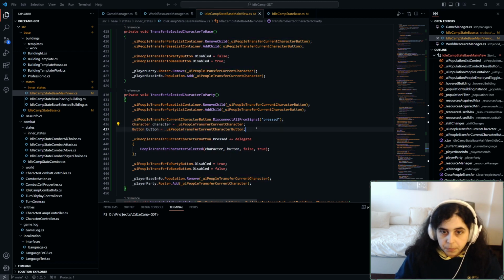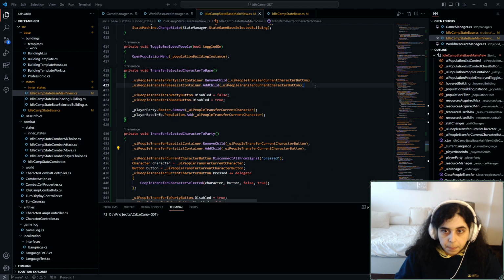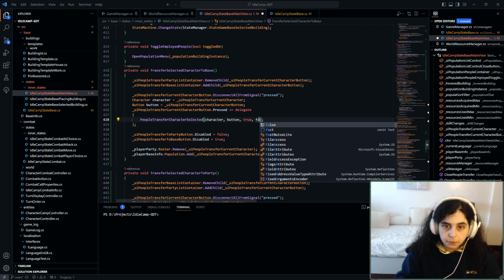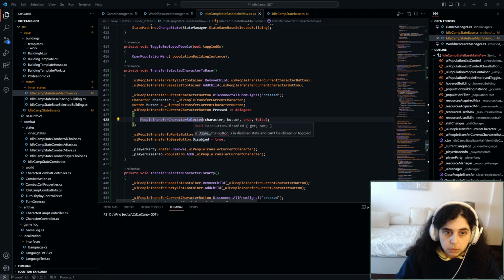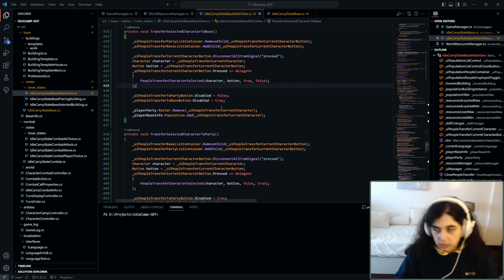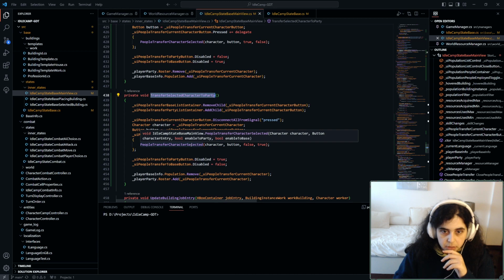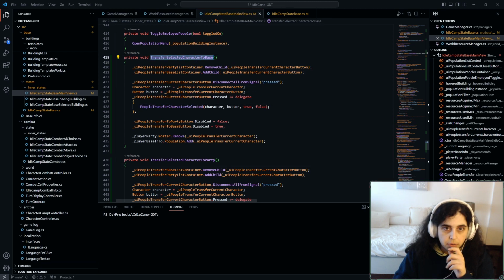Character button. There. To party and to base. There. So that means this is true, this is false. Yeah, because the button is changing, so we need this to be set up a little differently. If we transfer the character to party, then this button is now, we should enable back to base. Same thing over here. If we're transferring back to base, then we enable the to party thing. Okay.